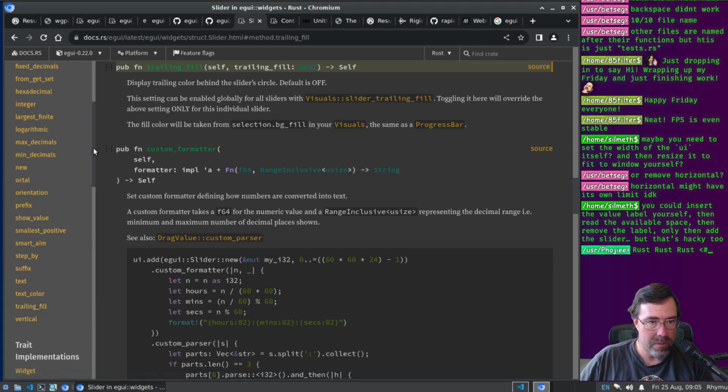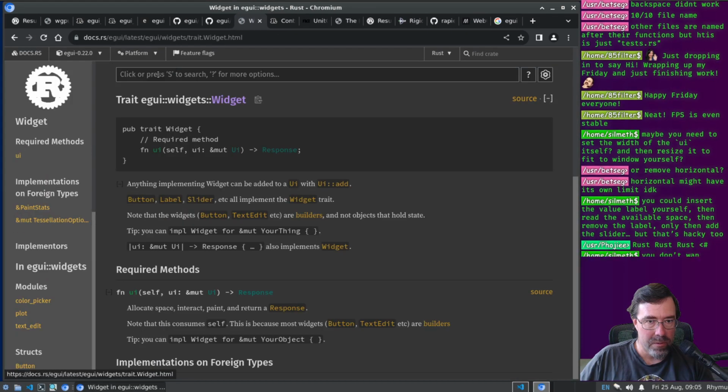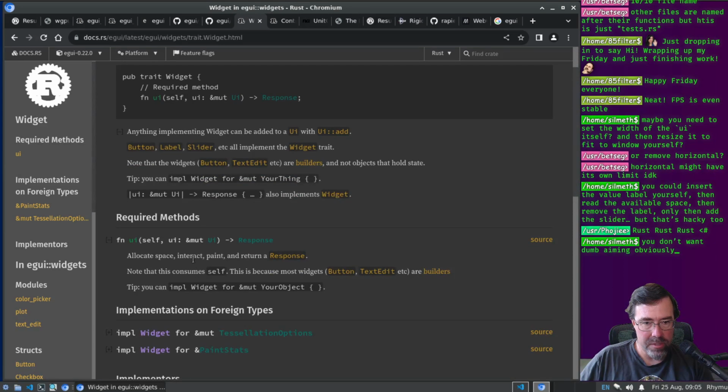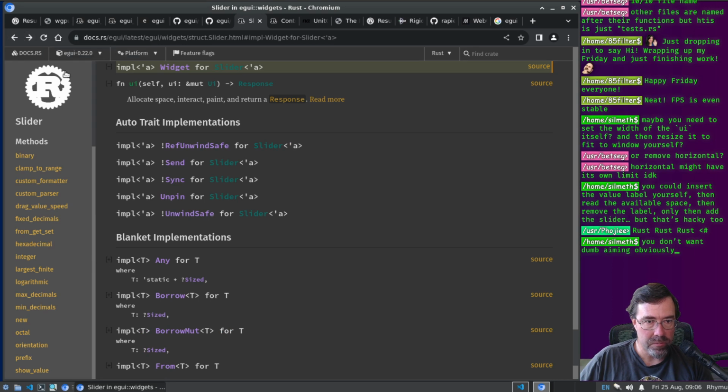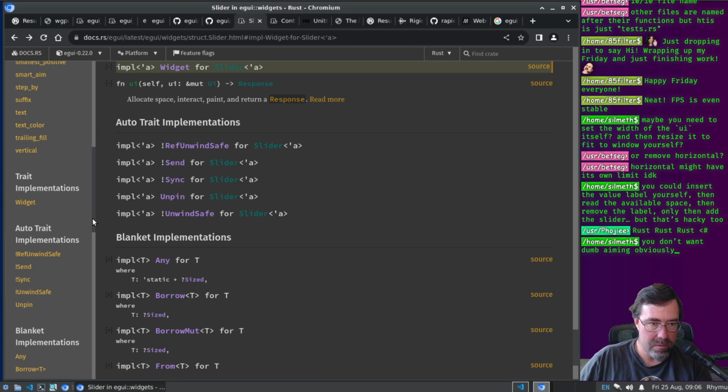Okay, so yeah, what about, does it implement, what about widget maybe? Anything generic to widget that might be useful? Just UI. Allocate space, interact, paint, and return a response. So this is what is done internally to it. Okay, so it's not widget. That's the only thing it really implements non-automatically.